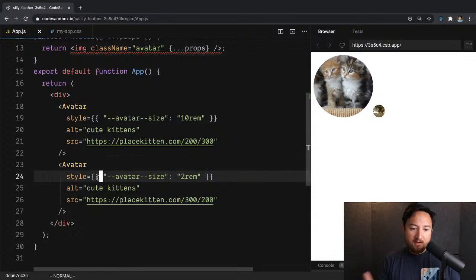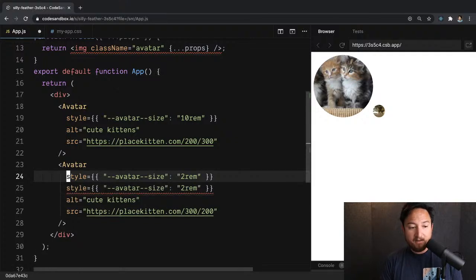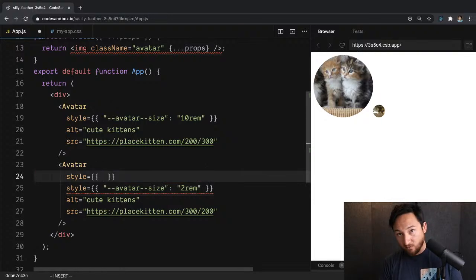Now, you might think, well, I could have done this with inline styles. Yes, you could have, but even with an avatar, there is some level of opinion about how this thing is rendered. And so if you were to do this with just inline styles, you'd have to override both the height and the width in tandem. And so this is something that's really nice about custom properties.